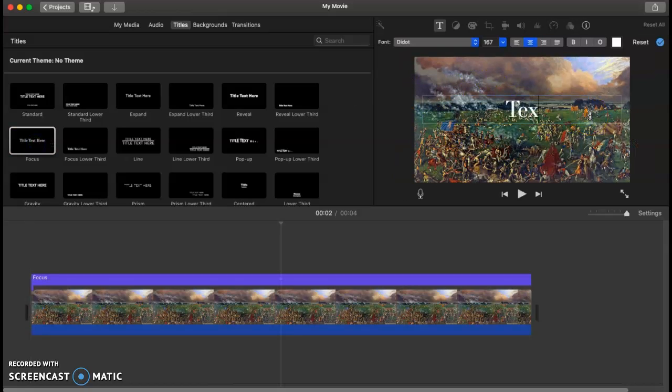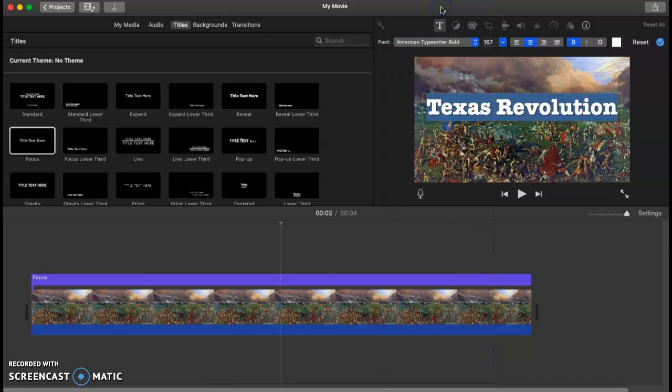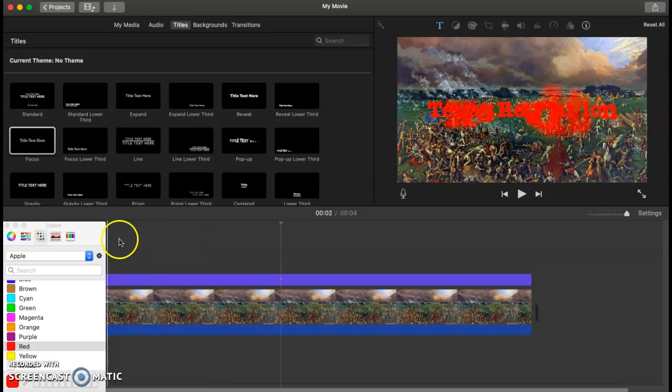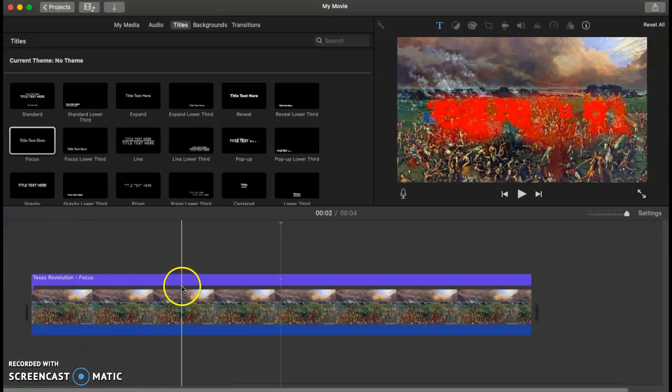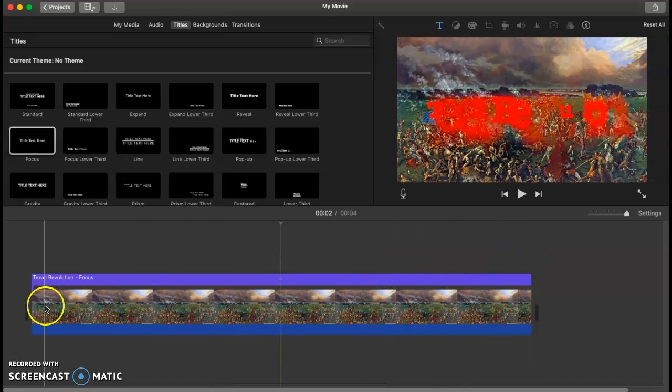Type in your title or whatever word you want to show. I want to change the font, and then I want to change the colors right here. Make it red. Now the font is red, and if you scroll through it, this is how your slide or the movie will look so far.